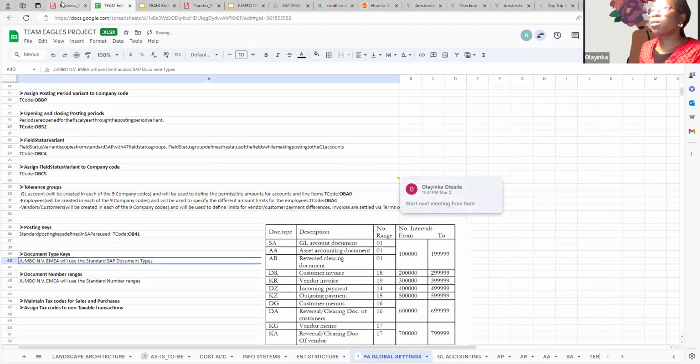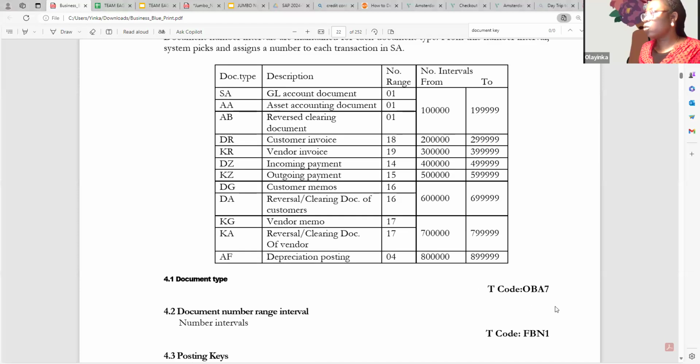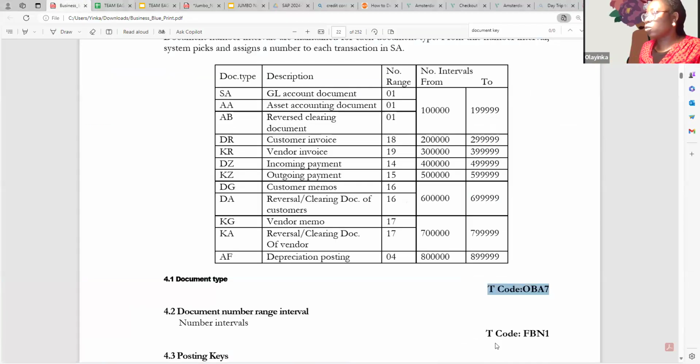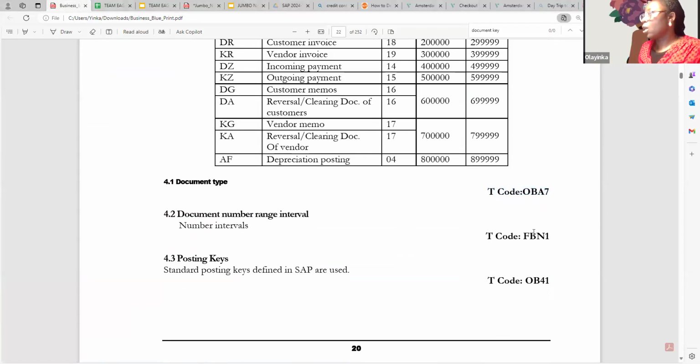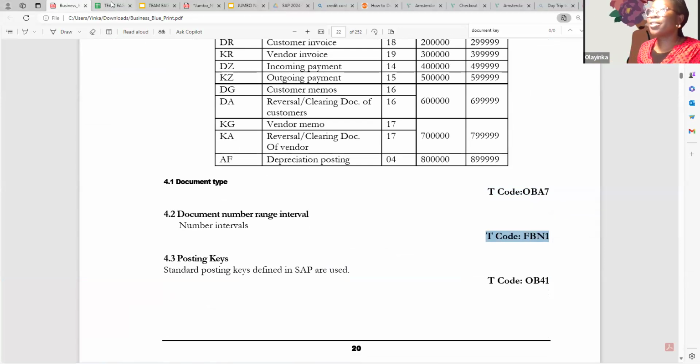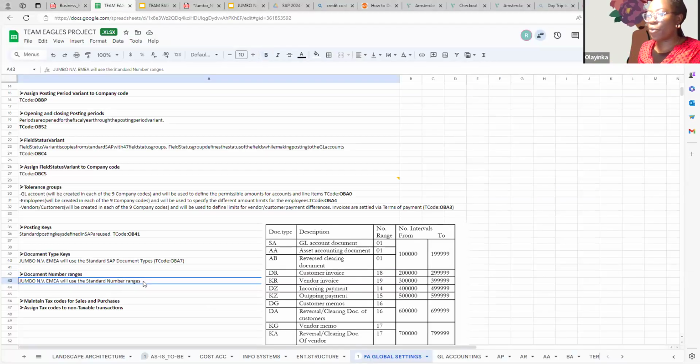Okay, so I will put the T codes next to them. The document type T code is OB-A7. And then for the number range is FBN1.